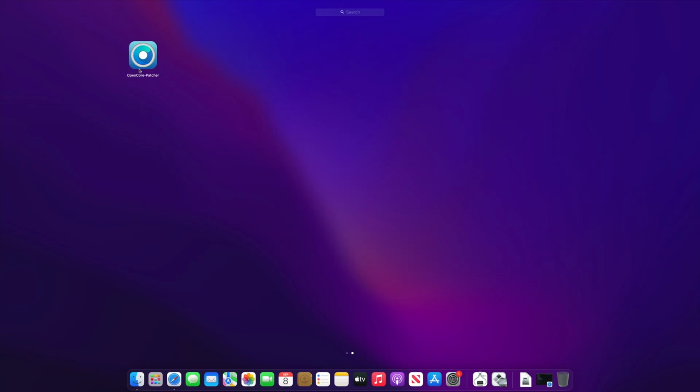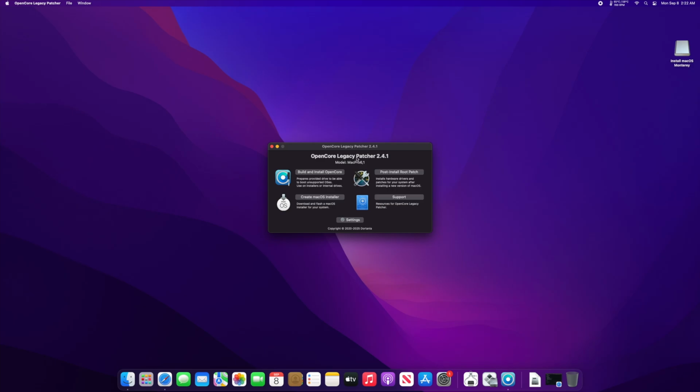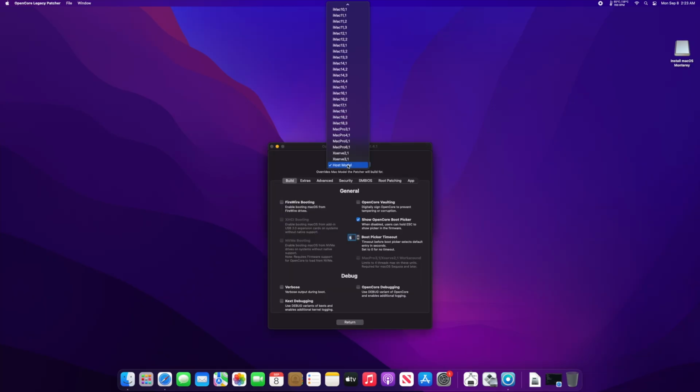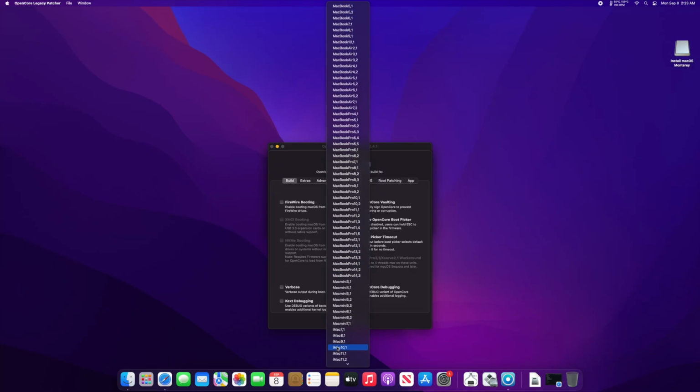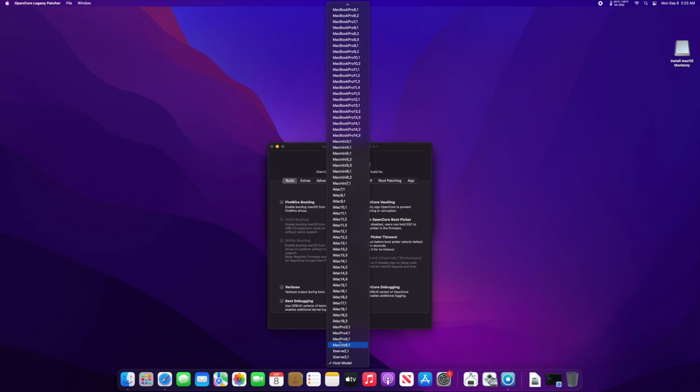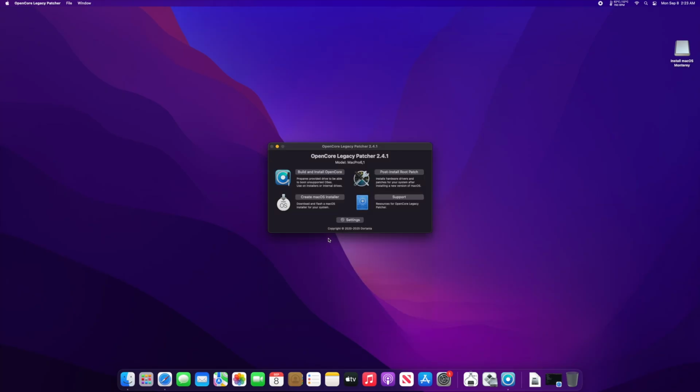So if we go here, let's open up the OpenCore Legacy Patcher. Now, as you see, OpenCore Legacy Patcher 2.4.1, model Mac Pro 6,1. That is the trash can Mac Pro right there. If you're building an OpenCore Patcher for a different Mac than the one you're currently on, you can go into settings and change our target model to whatever we want, any of these Macs that are supported by OpenCore, all the way from MacBook 5,1 to Mac Pro 4,1, Mac Pro 5,1, Mac Pro 6,1. In this case, we're going to be doing this for our current Mac that we're on, so that is a Mac Pro 6,1. So once you have that selected, you can hit return.